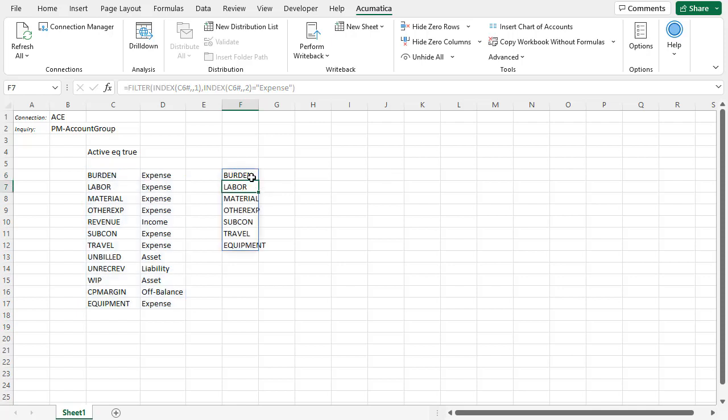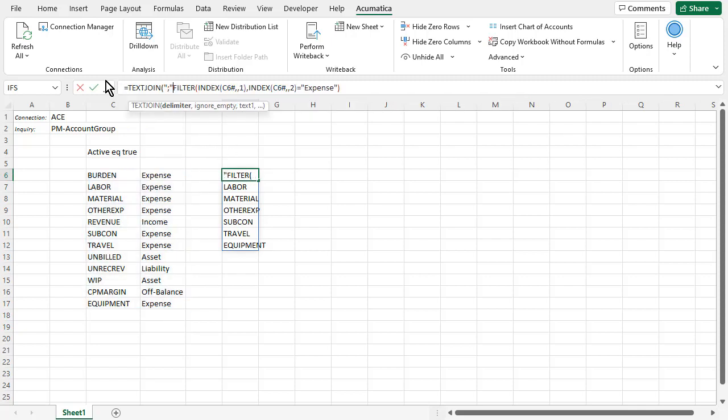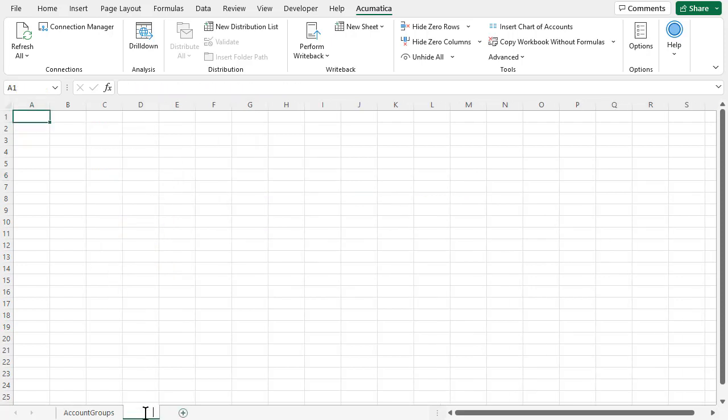Now that we have an array of the expense groups, let's build this into a Velixel filter by combining them into a list separated by semicolons. We'll just use Excel's text join function to do that. Let's give this list a name to make it easier to access in our report. While we're at it, let's give this worksheet a better name. And then create a new worksheet for our actual report.